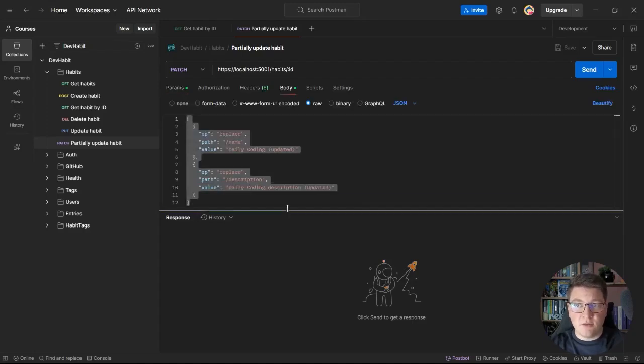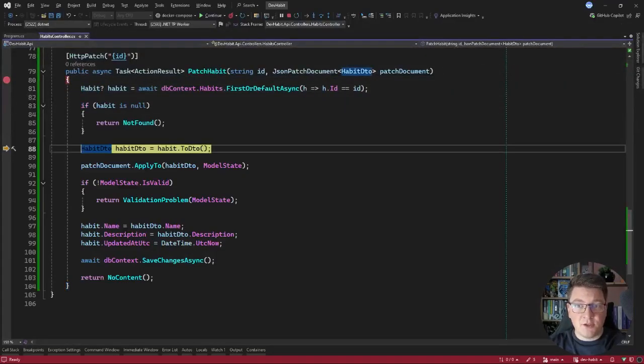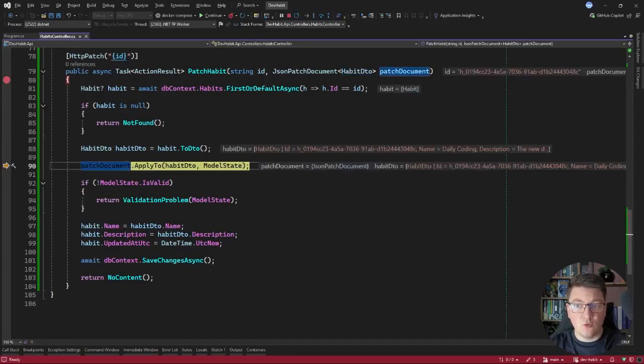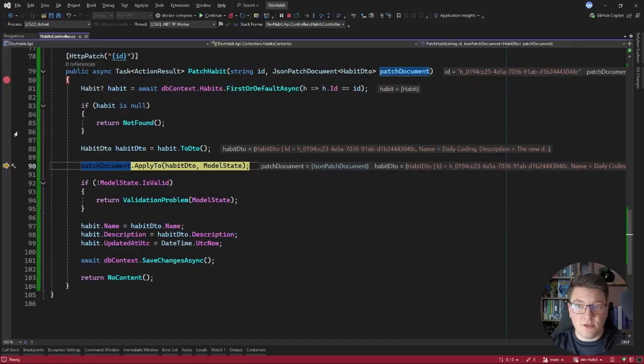And then here is my JSON patch document. I have two replace operations. The paths are name and description, and I'm specifying the values that I want to update inside of my resource. So if I send this request, I will land on the breakpoint inside of my patch endpoint, and I'll fetch the habit from the database. Then we're going to map the habit into my DTO, and once I have my DTO, I can apply the JSON patch document. If I expand the patch document instance, you can see I have two operations defined, which are the two replace operations that I have.